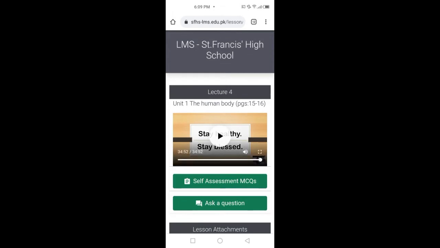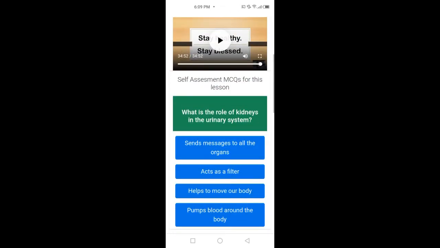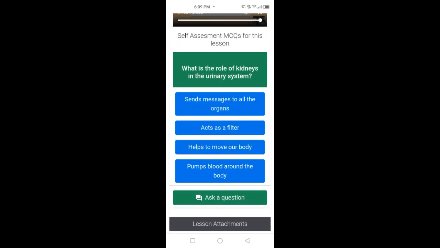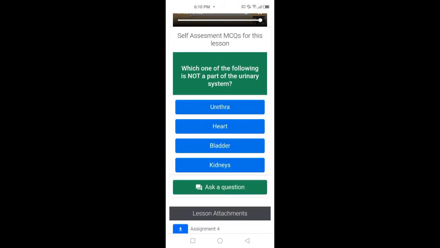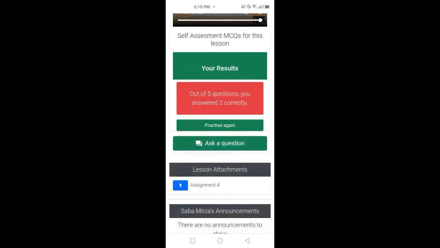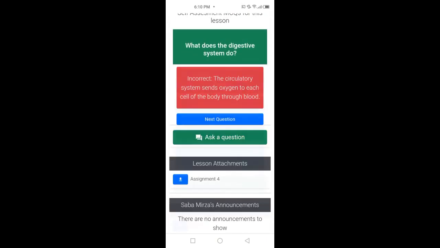Now, on our LMS, you will find self-assessment MCQs for each lesson taught. Read the question carefully and click the correct answer. Wrong answer will be marked red and the correct one will be marked green. In the end, you will get your result. For your practice, you can take this test as many times as you want to.